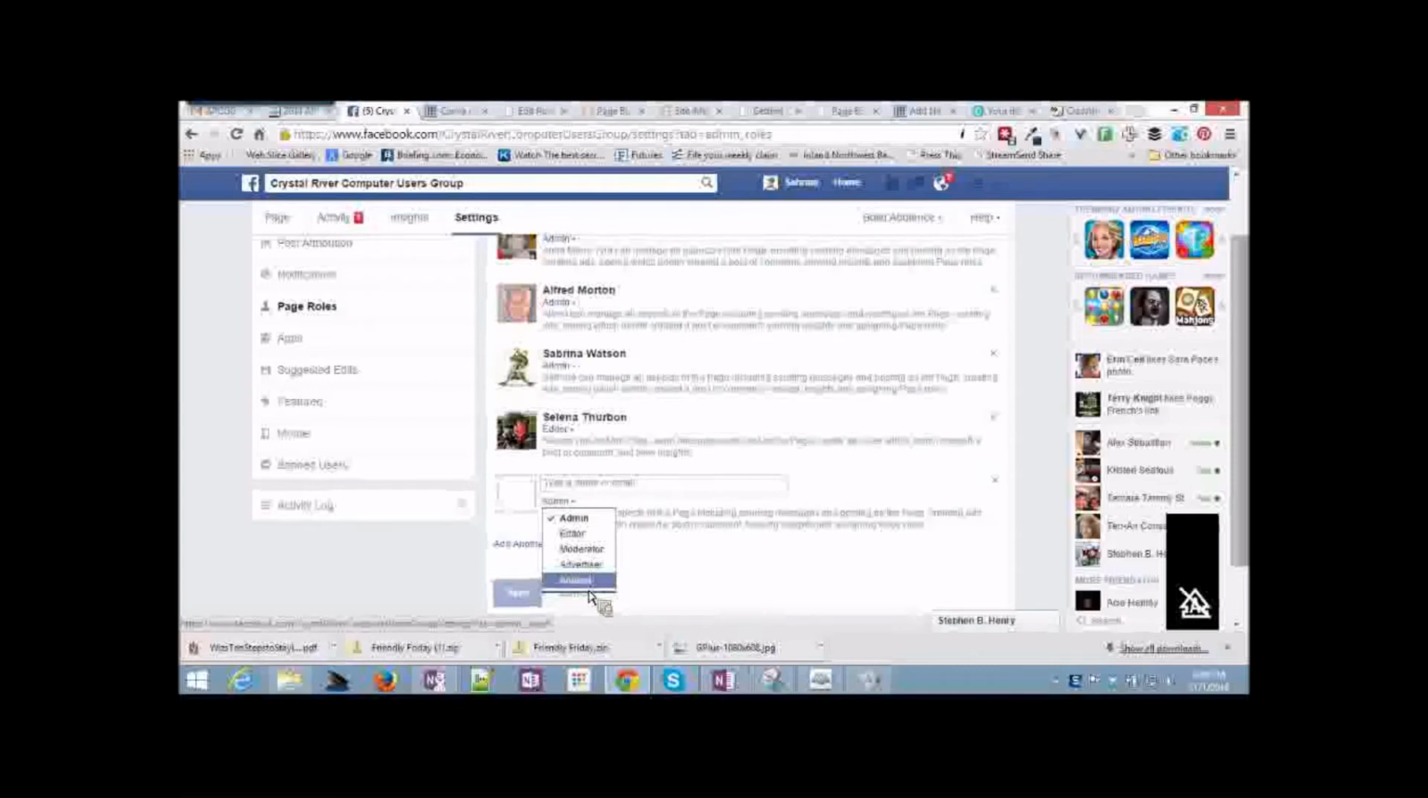But you always want to make sure that you've got at least one other admin, because if something happens to your Facebook profile, for example, then nobody else would be able to get into that page. So you always want to make sure that you've got at least 2 admins in there.